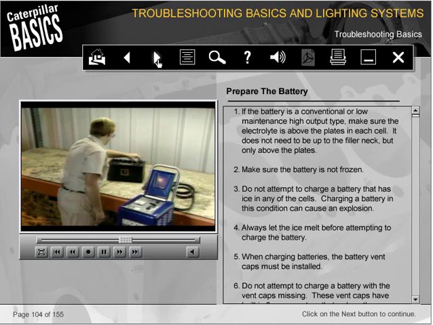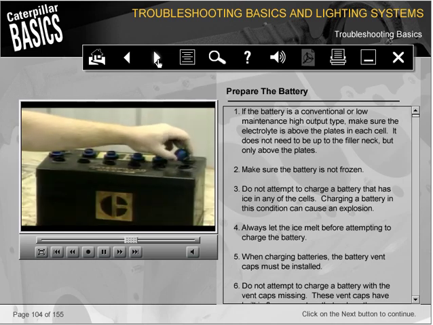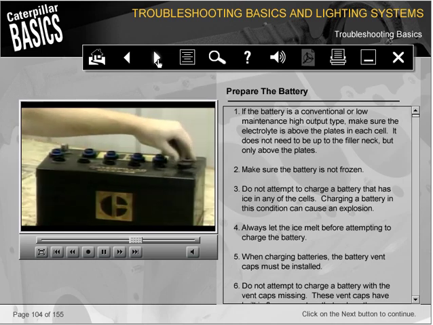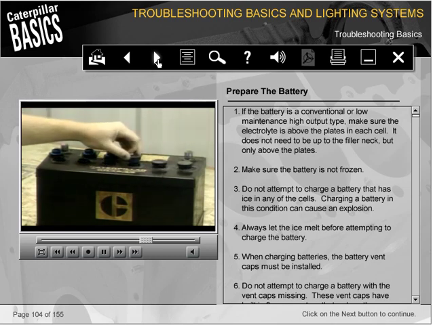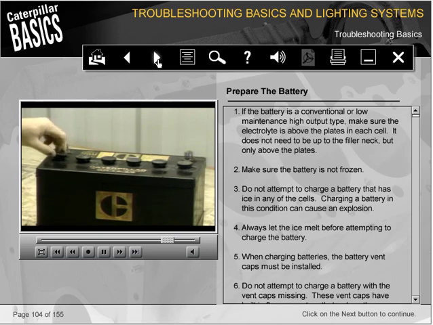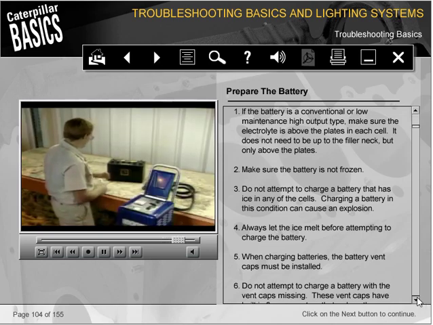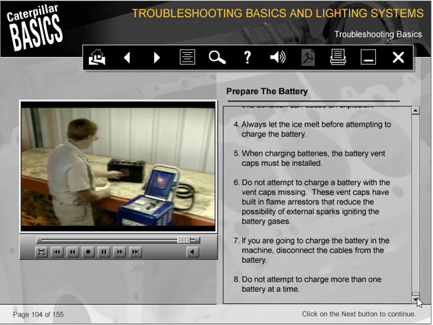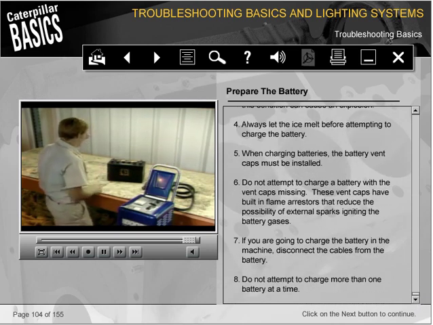5. When charging batteries, the battery vent caps must be installed. 6. Do not attempt to charge a battery with the vent caps missing. These vent caps have built-in flame arresters that reduce the possibility of external sparks igniting the battery gases. 7. If you're going to charge the battery in the machine, disconnect the cables from the battery. 8. Do not attempt to charge more than one battery at a time.